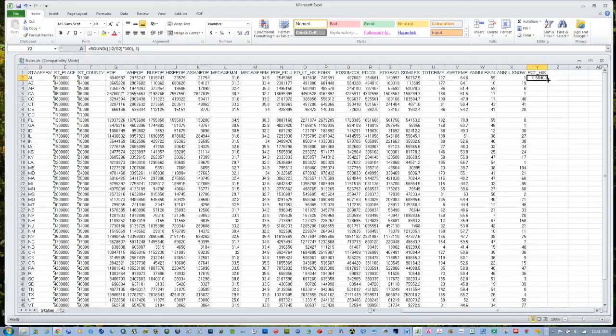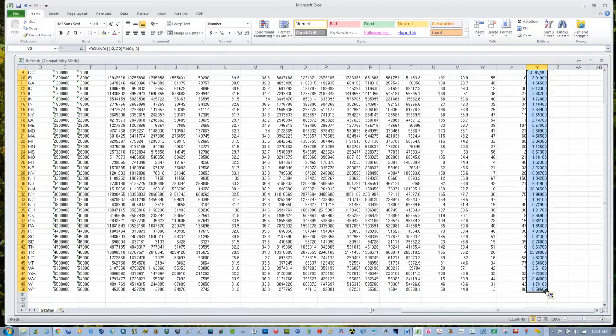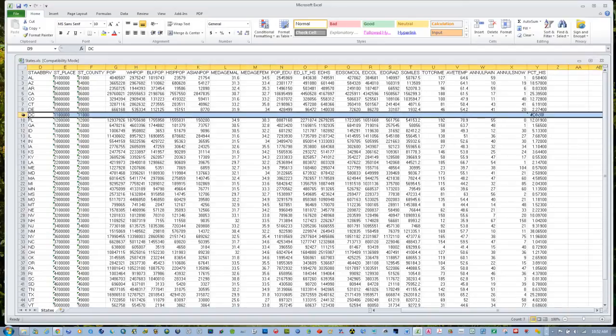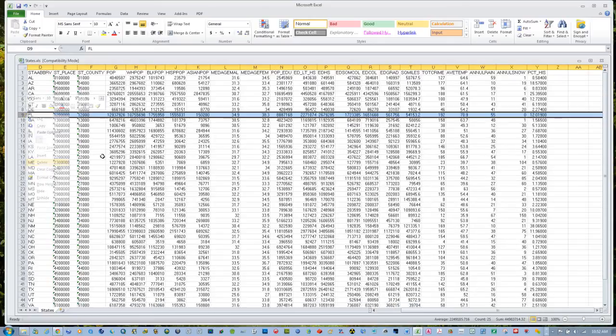All we have to do now is just copy this down to get all of the percentages. You'll notice we have divided by 0. This is Washington, D.C., and there's no data on there. So I'm going to just delete that out of there.